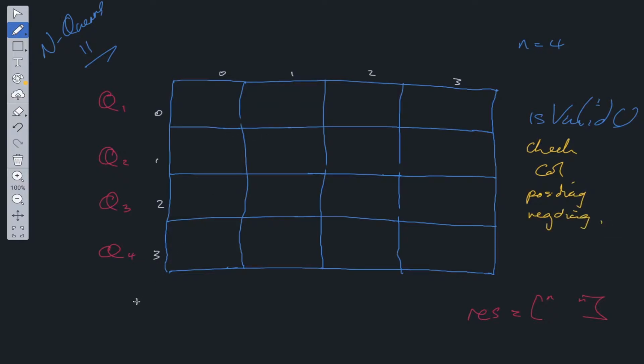And how do we work that out? With positive diagonals, say a queen is here, we have positions 3,0, 2,1, 1,2, and 0,3. To keep these positions constant, we need to add row and column. So 3 plus 0 is 3, 2 plus 1 is 3, 1 plus 2 is 3, and so forth. So that is how we calculate the positive diagonal.